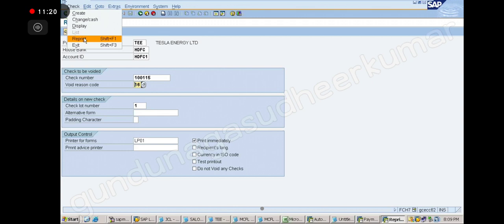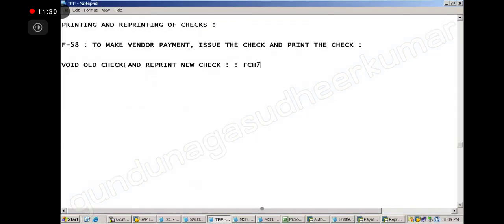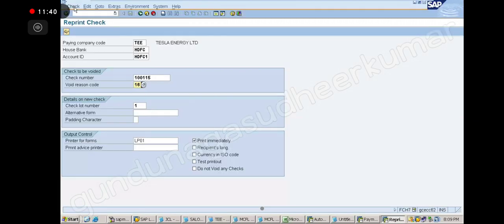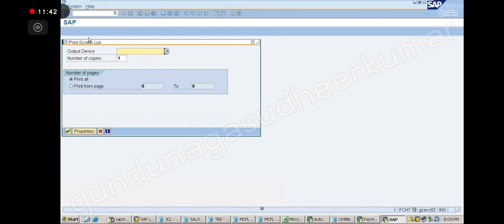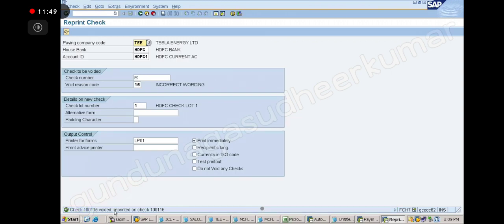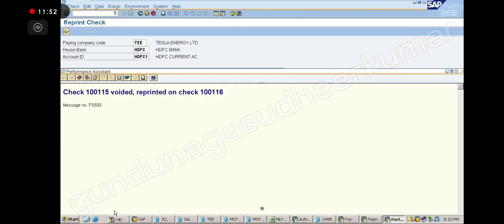Okay. So now I am saying reprint. Reprint means what check number should it be now? 115. 116. What is the topic we are discussing? Void old check. Reprint new check. So what number should I get? 116. I will see it later. Okay. Got it? Yeah?